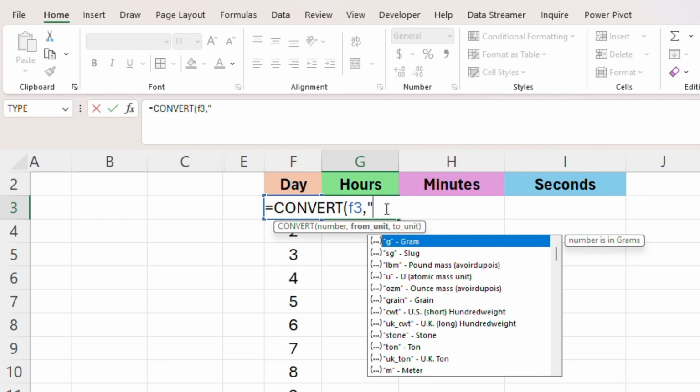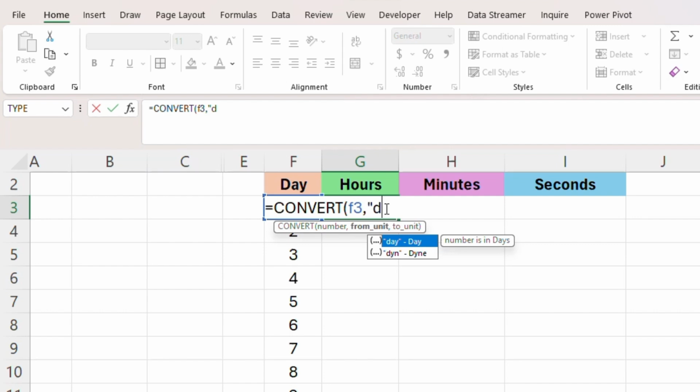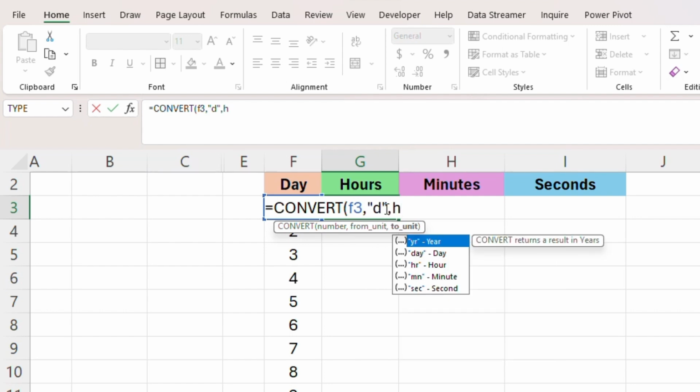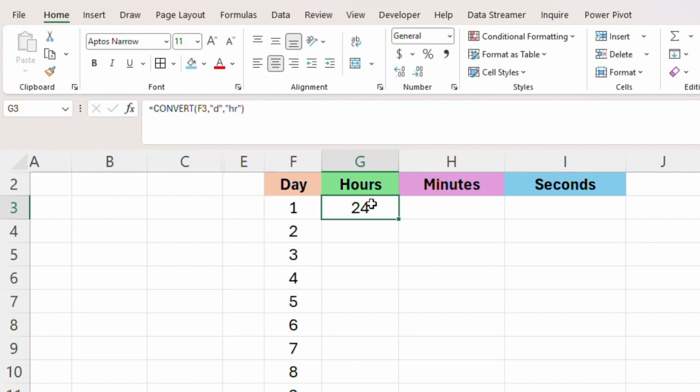You can see all the formulas of conversion listed out. What I want is day. I'll do D, that's day. Close that. Comma, what I want to convert it to is hour, HR for hour. Then I'll close that, press enter. So that is 24 hours.